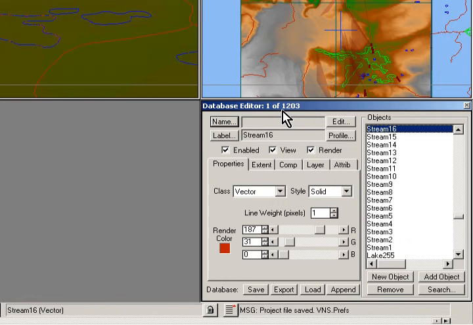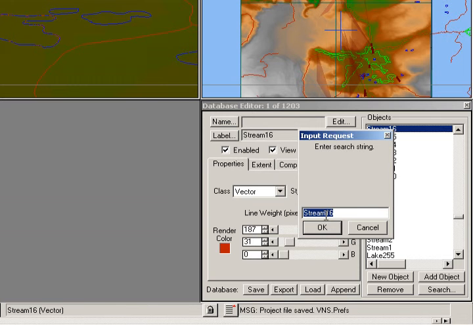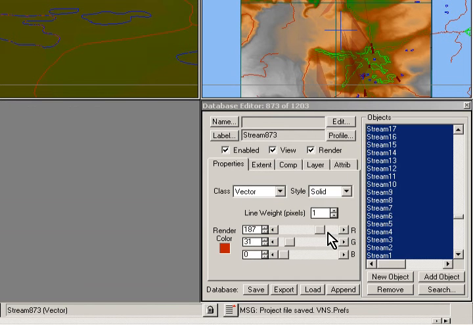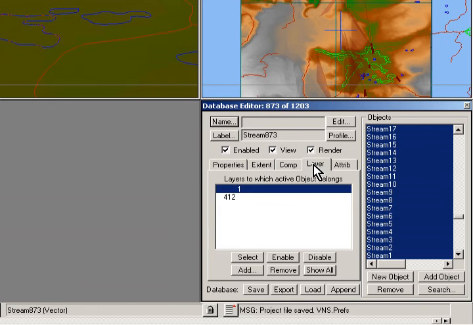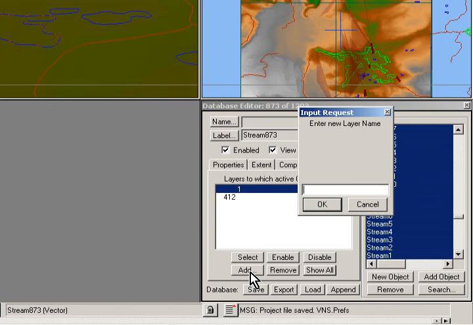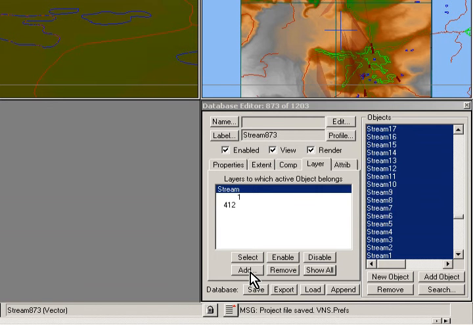Let's create an easily identifiable stream layer. Select one of the stream vectors in the database objects list and search objects. Delete the number from the search string in the input request field and search. 873 stream vectors are selected. Go to the Layer page and add a layer. Enter Stream in the Input Request Layer Name field and enter.